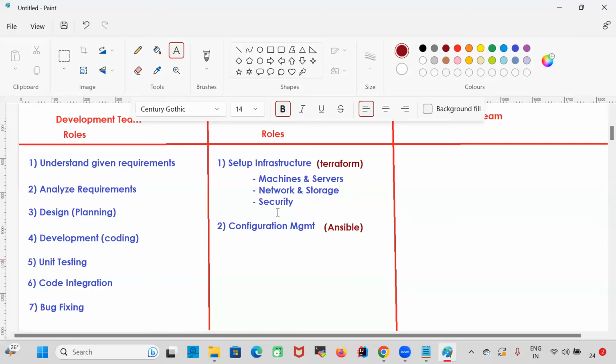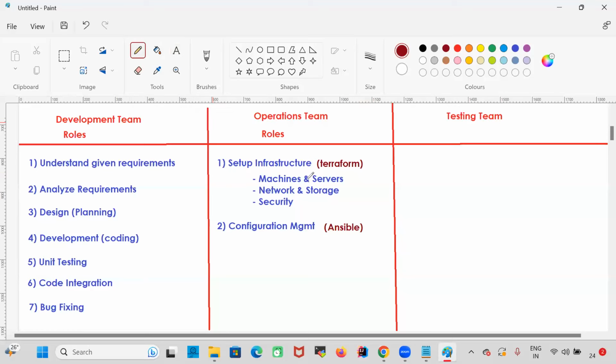Are you guys clear with my point? As a DevOps engineer, what do we need to do? DevOps engineers are called the operations team. As an operational team member, we are not going to perform the coding, because coding is the task that will be done by developers. As a DevOps engineer, we are not going to write the code.